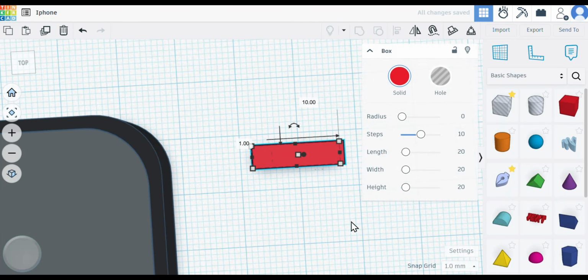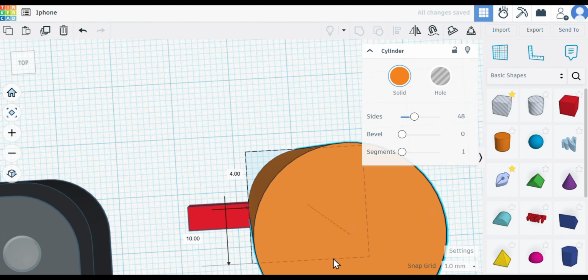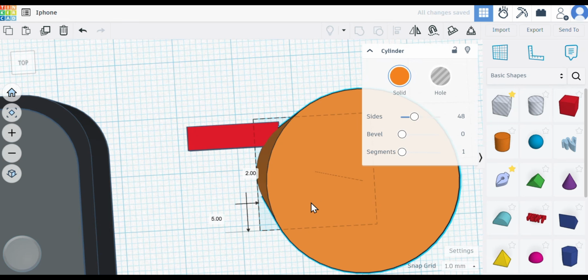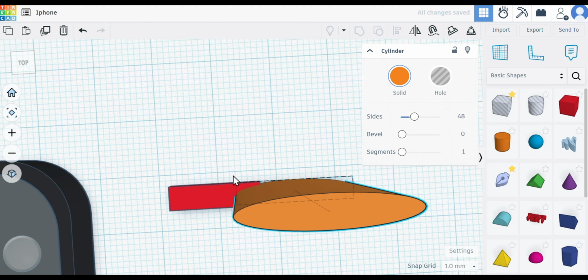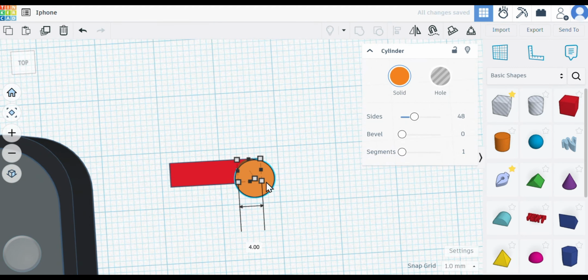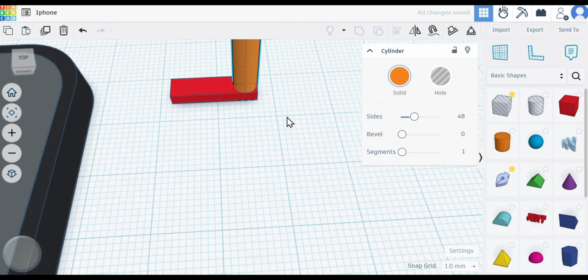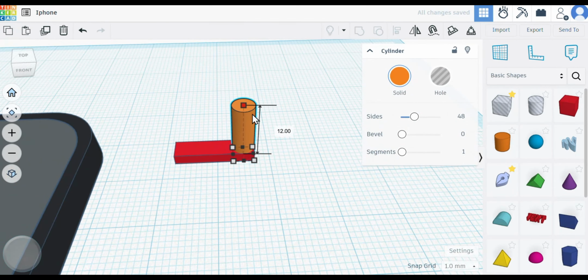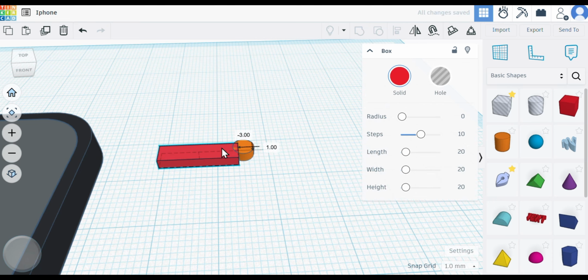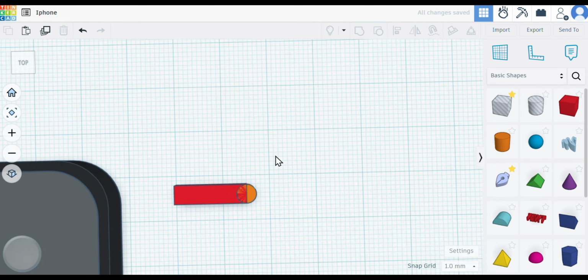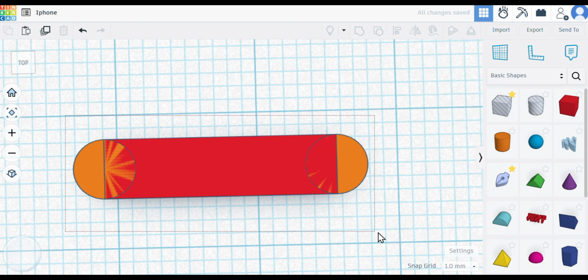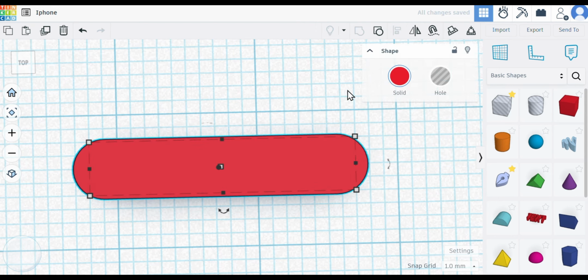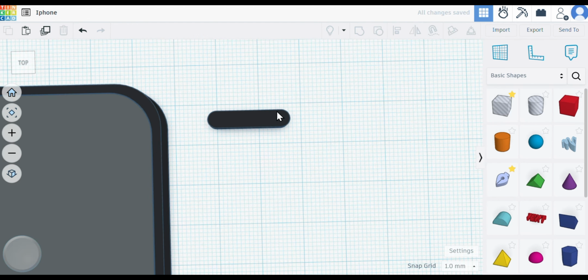And then you're going to grab yourself a cylinder, and make it the exact same size as it is. So you're just going to go like that, and then make it into a circle again. And then make it the same height as it is, and then move the red piece like that. Then you're going to copy and paste it, move it to the other side, turn it, group these together, and make it black.